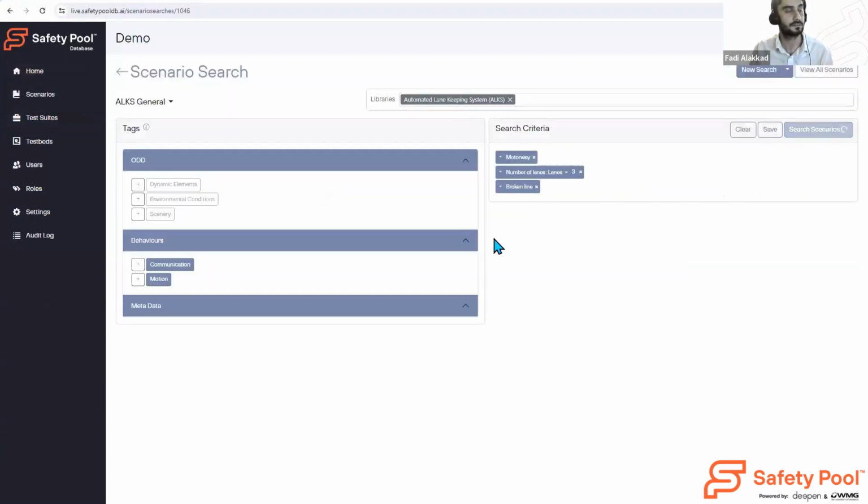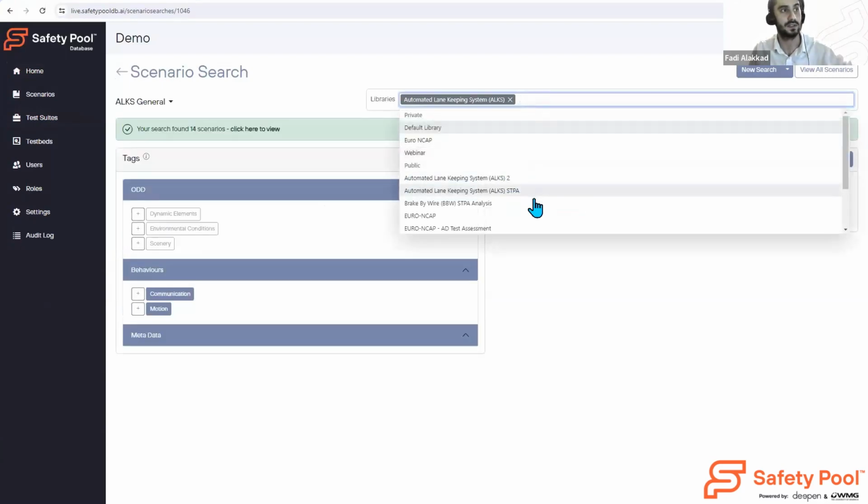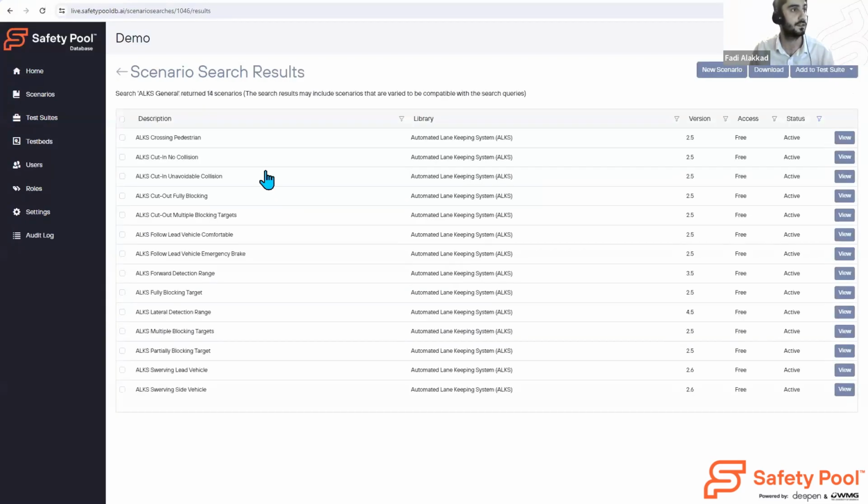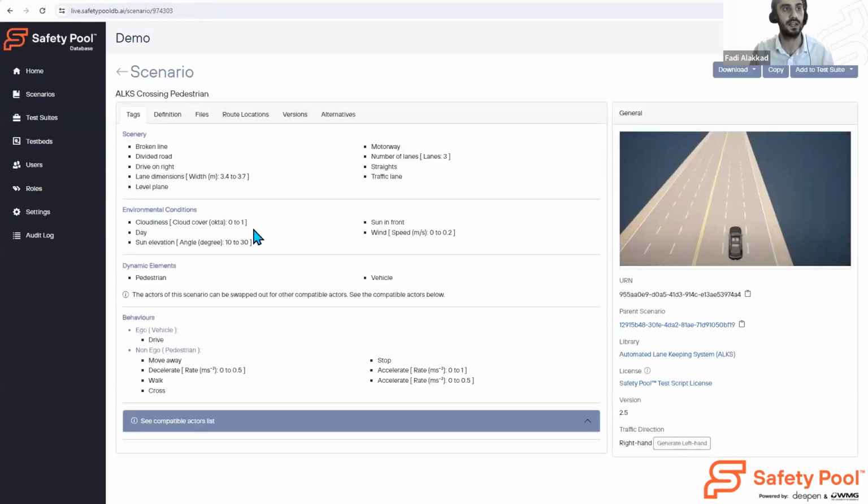By the way, I'm just choosing one library, but you can add many libraries from your private repositories or from the public repository that's available to you. So here the search result comes with 14 scenarios from this library. You might need to go to every scenario and check from the tags or from the visualization if this scenario meets what I am looking for. If yes, then you can add that to the test suite.